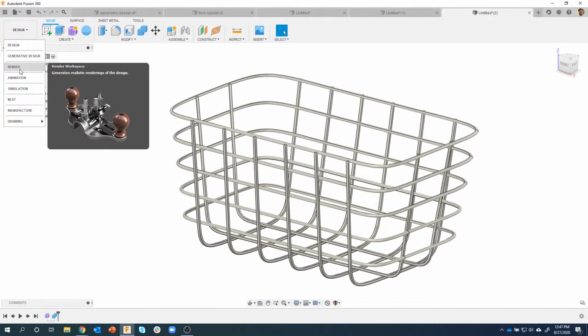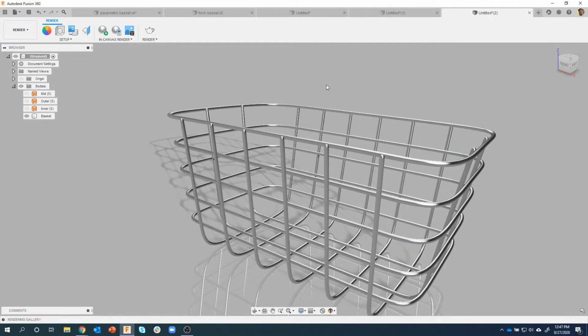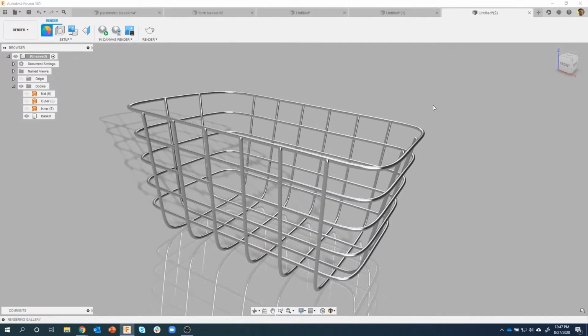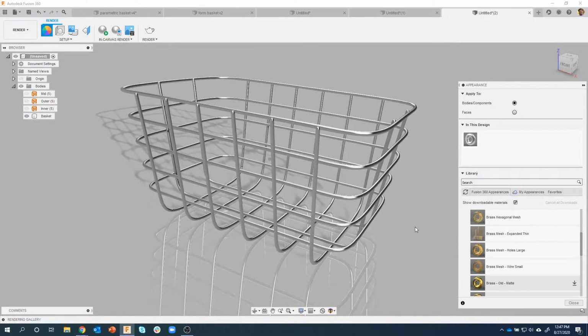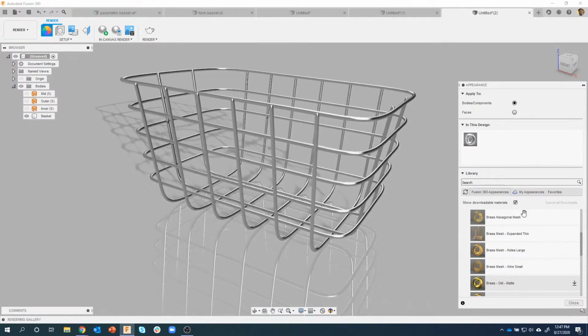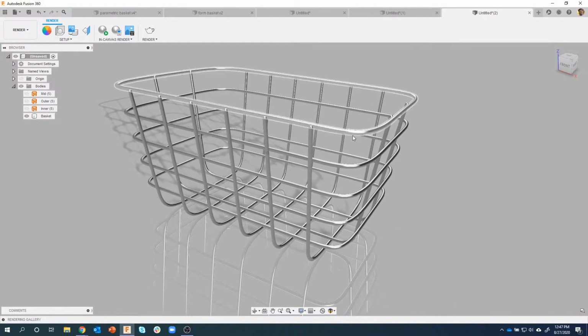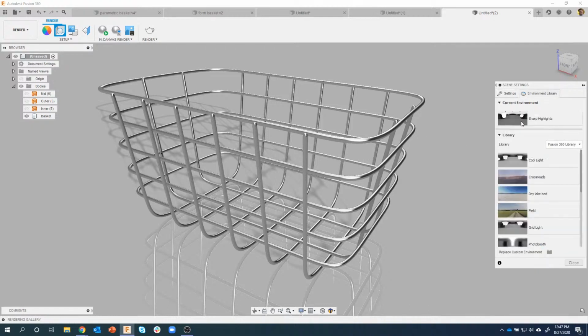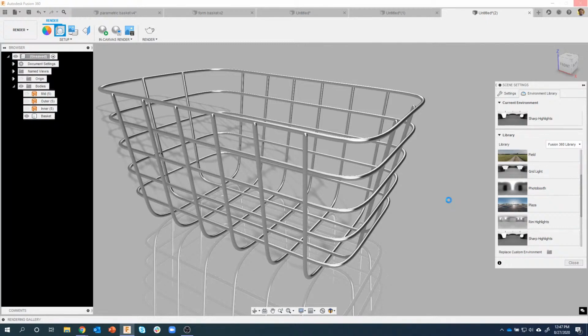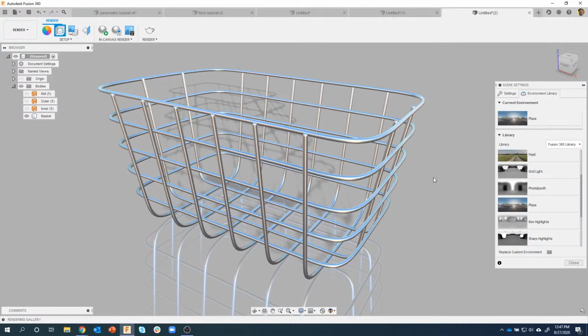And again, just for fun, we'll jump into render. I'll add a quick material onto here. Let's do aluminum satin. And so you can kind of see the shininess there. I like to go into my scene and add in one of these, for example, let's just do like Plaza, one of these HDRI images, and it's going to reflect into these materials. So you'll see it takes longer to calculate, but it's going to create a much more realistic representation.